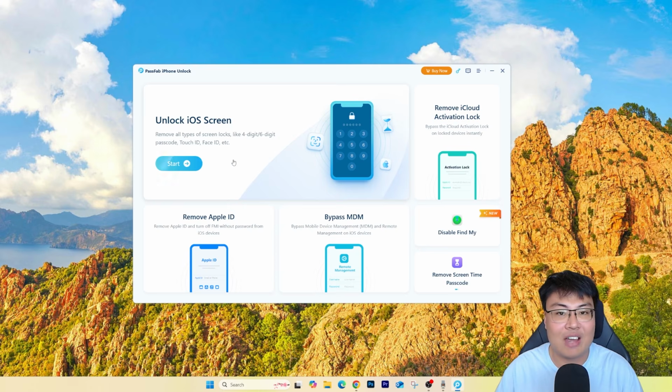You can see they have unlocking of iOS screen. If you forgot your passcode and your Touch ID or Face ID is not working, you can use this as well. We can remove any iCloud activation lock, disable Find My iPhone, remove the screen time passcode, which is right over here, bypass mobile device management, and remove Apple ID. So yeah, this is really awesome. You can see this has all the features that you need, basically like an iPhone hospital right here.